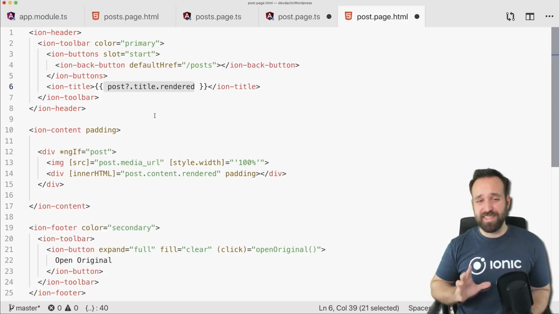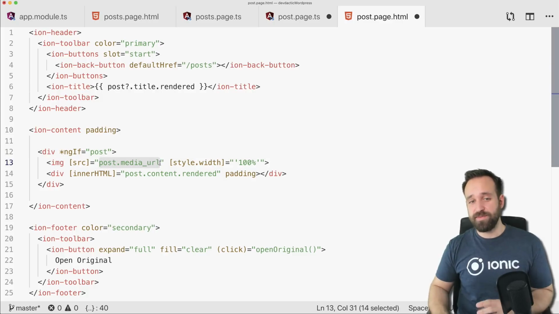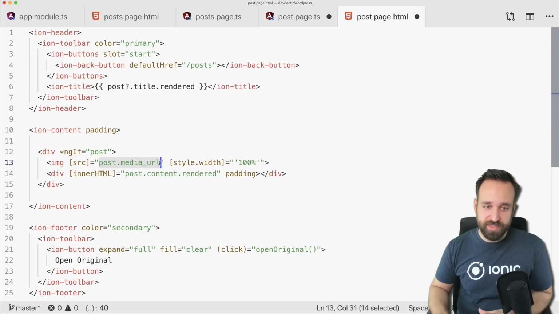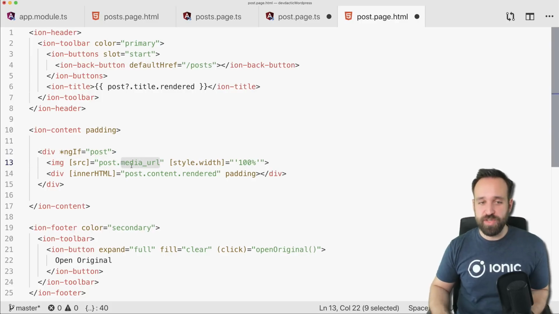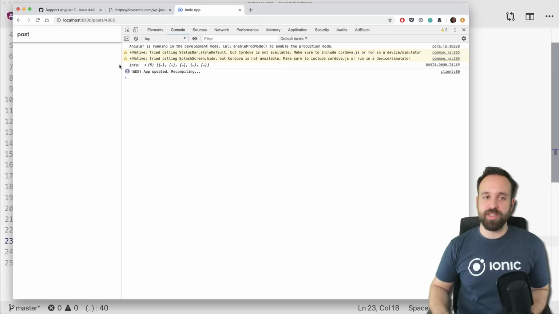Maybe because the title is shown just a few characters. And then in the post, again, the media URL. Again, we transformed this, so don't expect the media URL to be in the general WordPress response. And the content, and a footer with a little open original button.